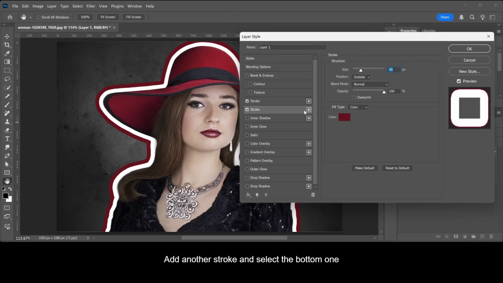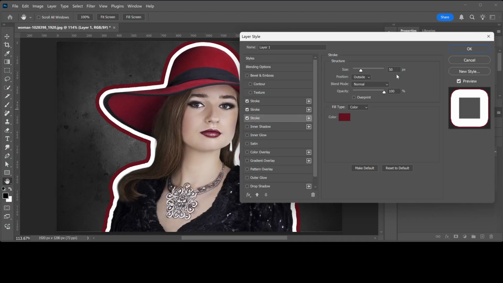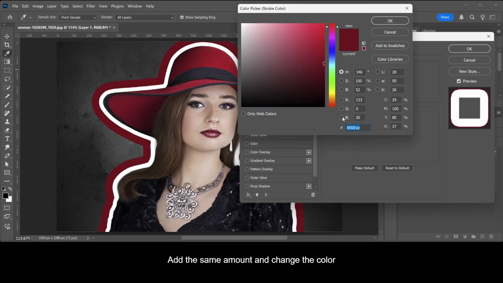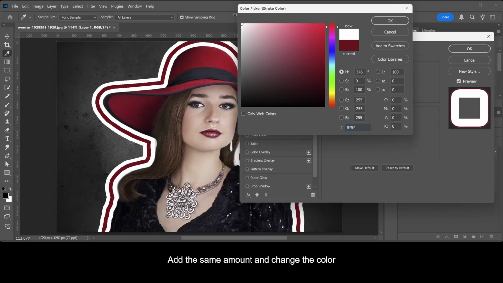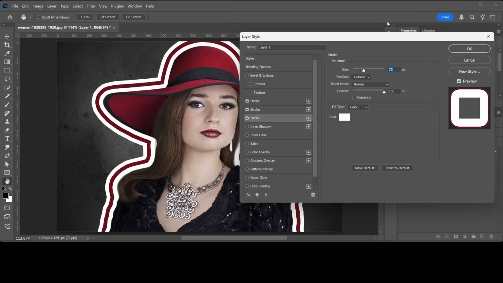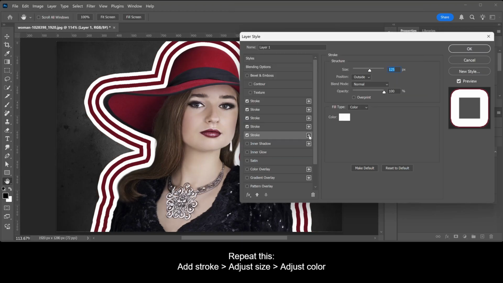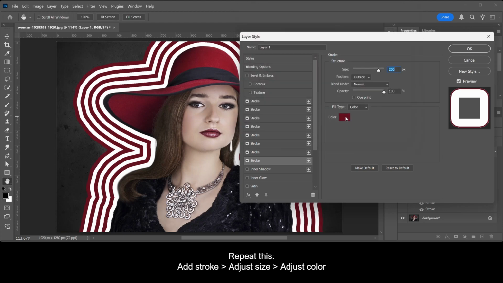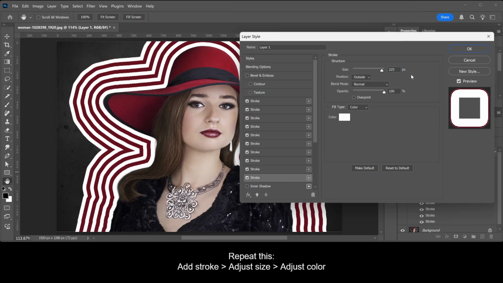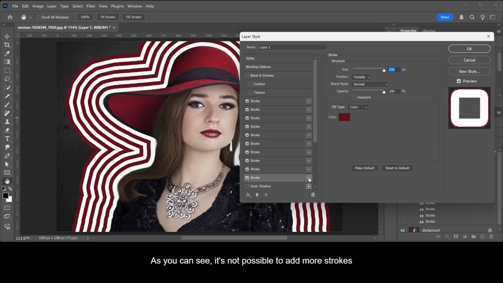Add another stroke and select the bottom one. Add the same amount, and change the color. Repeat this process. As you can see, it's not possible to add more strokes.